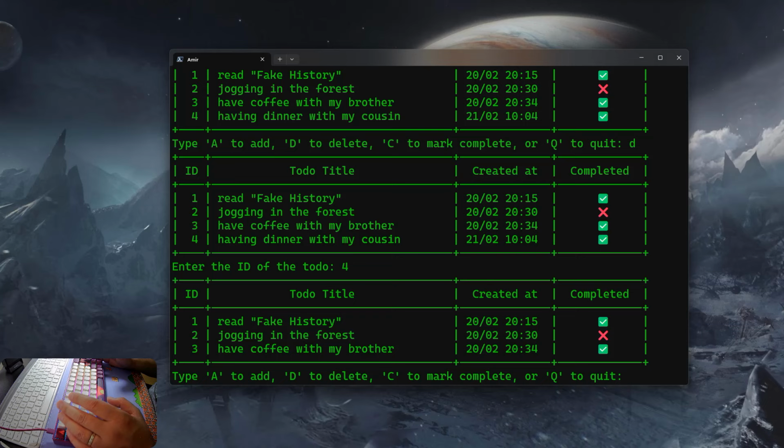Okay, the application is entirely written in Python programming language. No frameworks, nothing of that. It's just pure Python code.